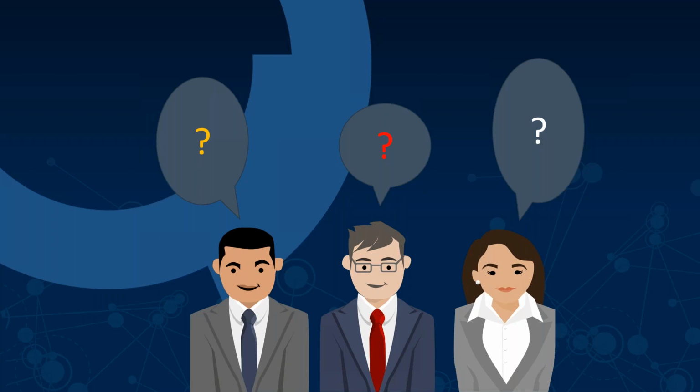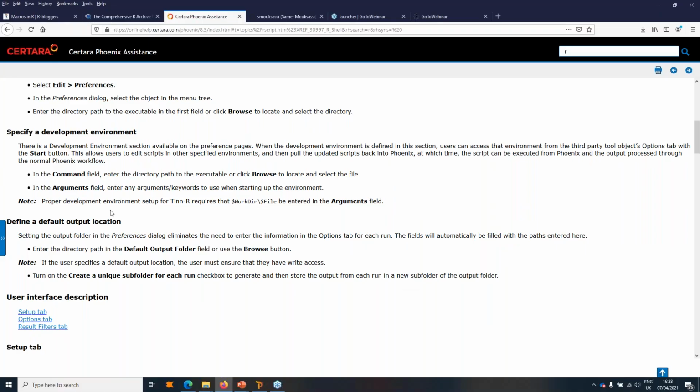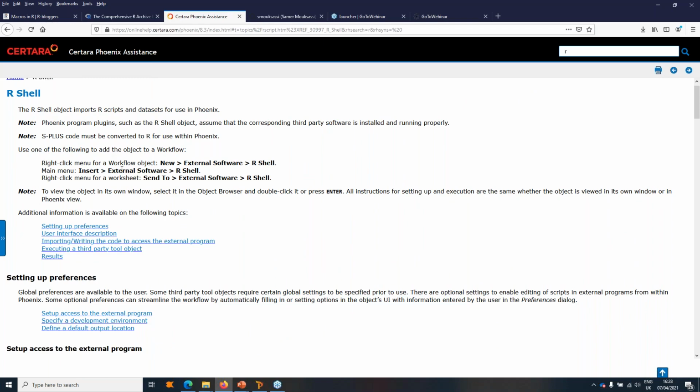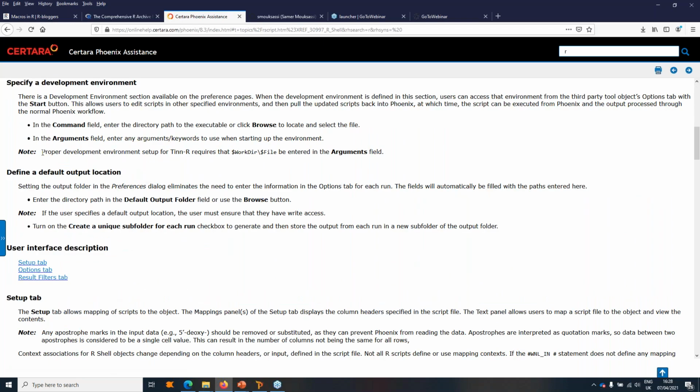The first question: when you were showing the R environment, you were pulling RStudio, and the question is, can we use TinR? Yes, you can. It needs a couple of different statements to use correctly. That's one of the things about TinR, but those necessities are detailed in the help file. Proper development environment for TinR requires the working file directory to be set in the arguments field. That was in that edit preferences I showed you before.